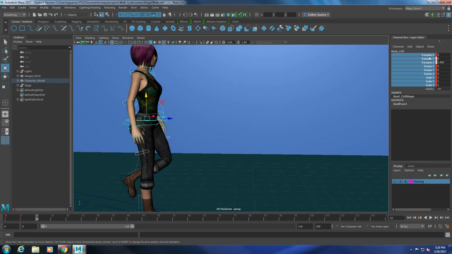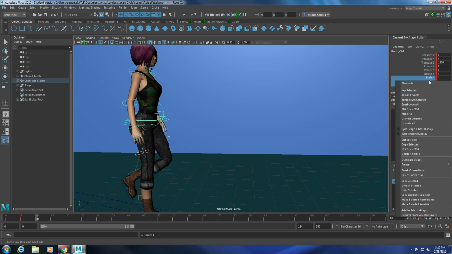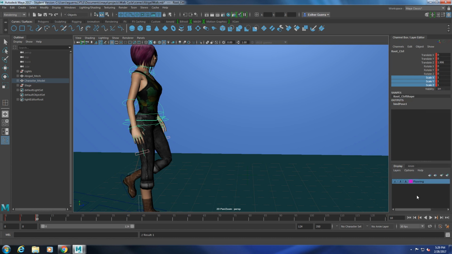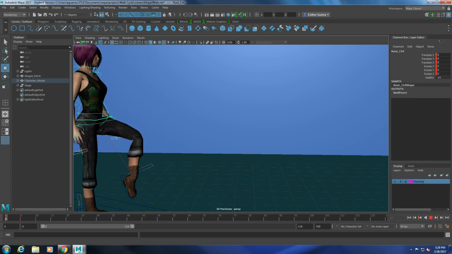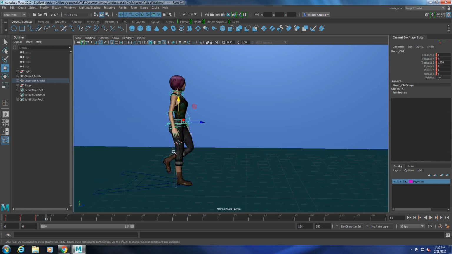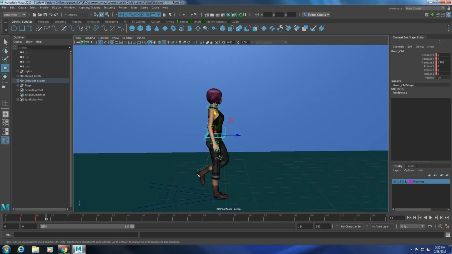Now, what I'm going to do is reselect all of these. Key selected. Actually, I don't really need to scale this. So what I'll do is lock and hide selected. So all I need is translate and rotation. So, whoa, see what I mean? If I don't initiate the first. Here we go. Since I didn't do this, I'm going to have to go back.